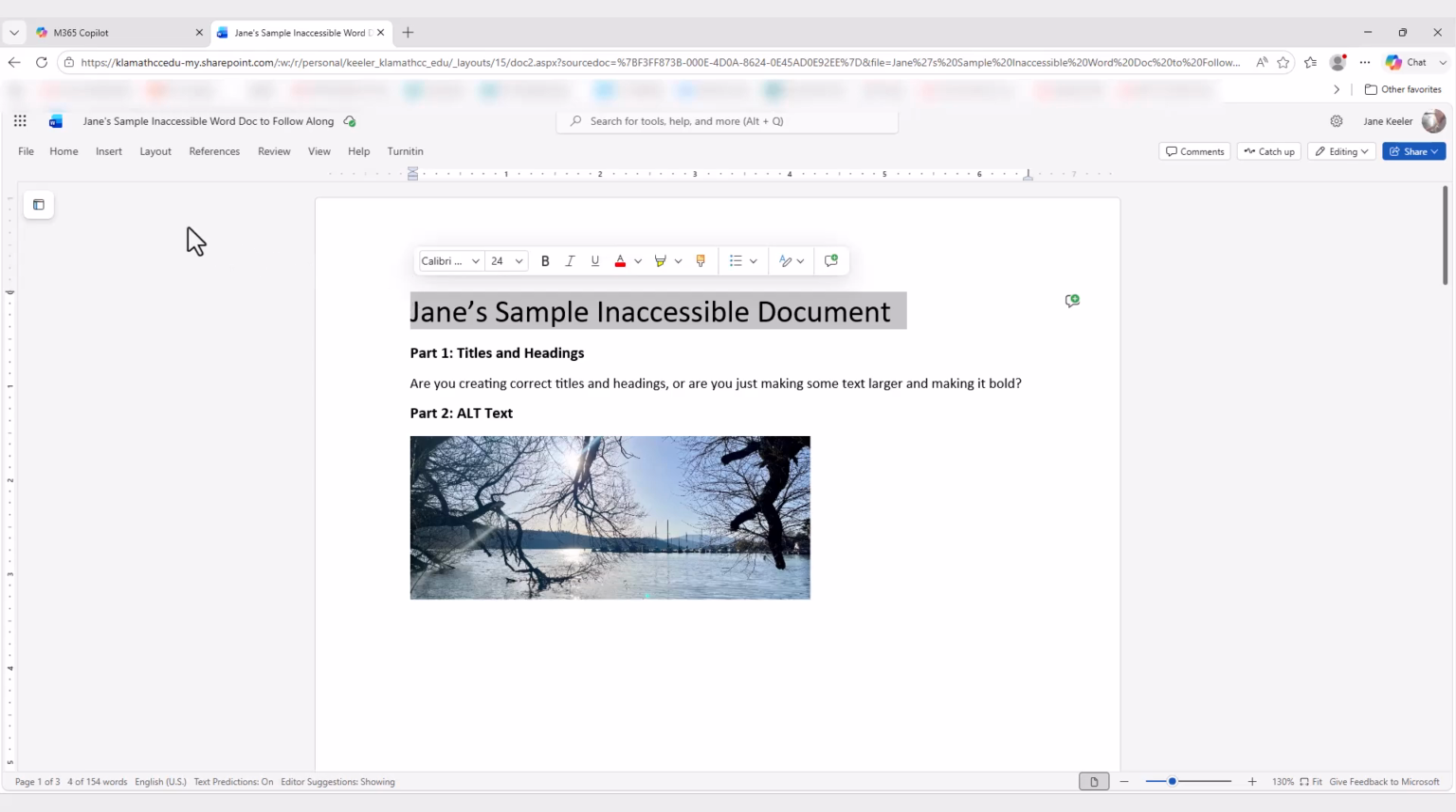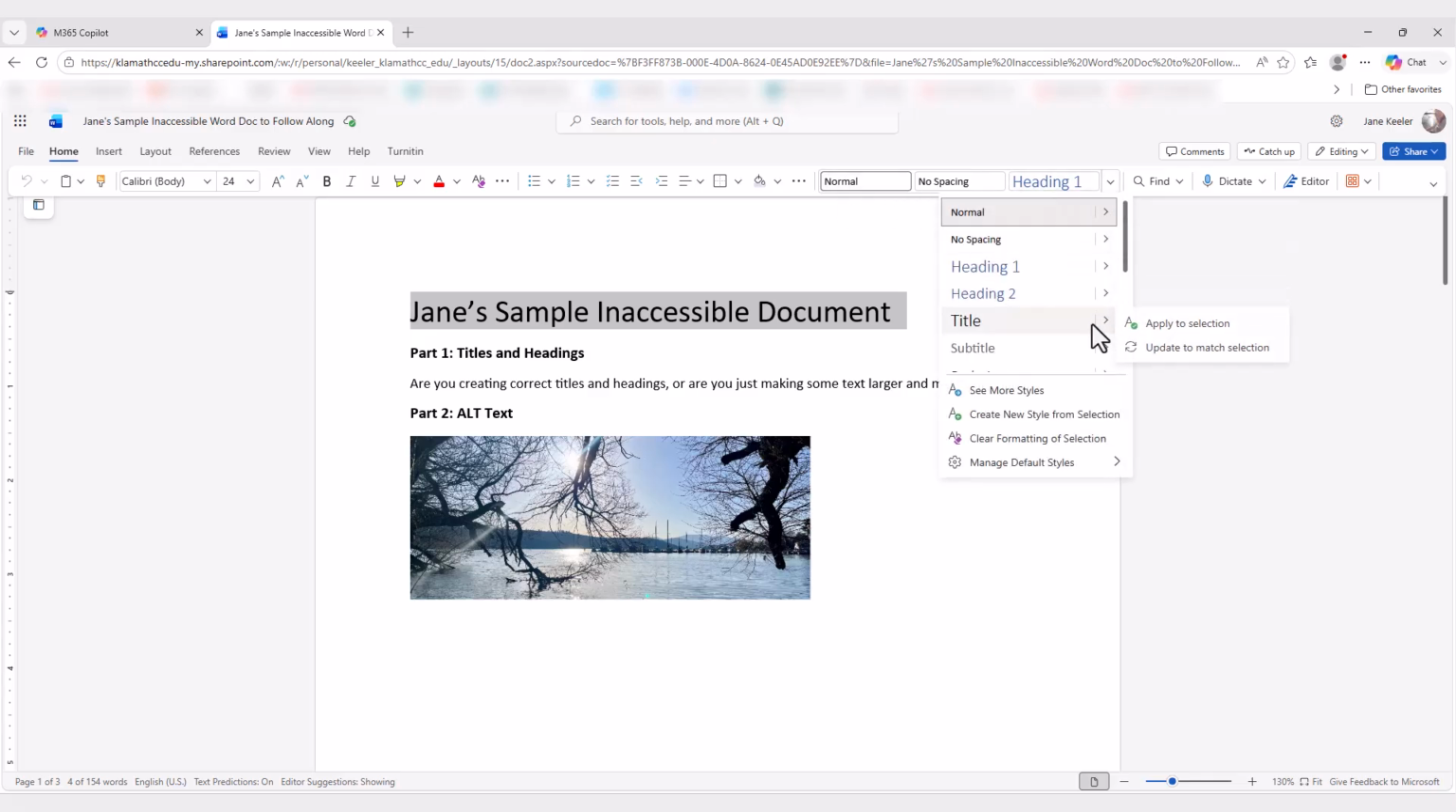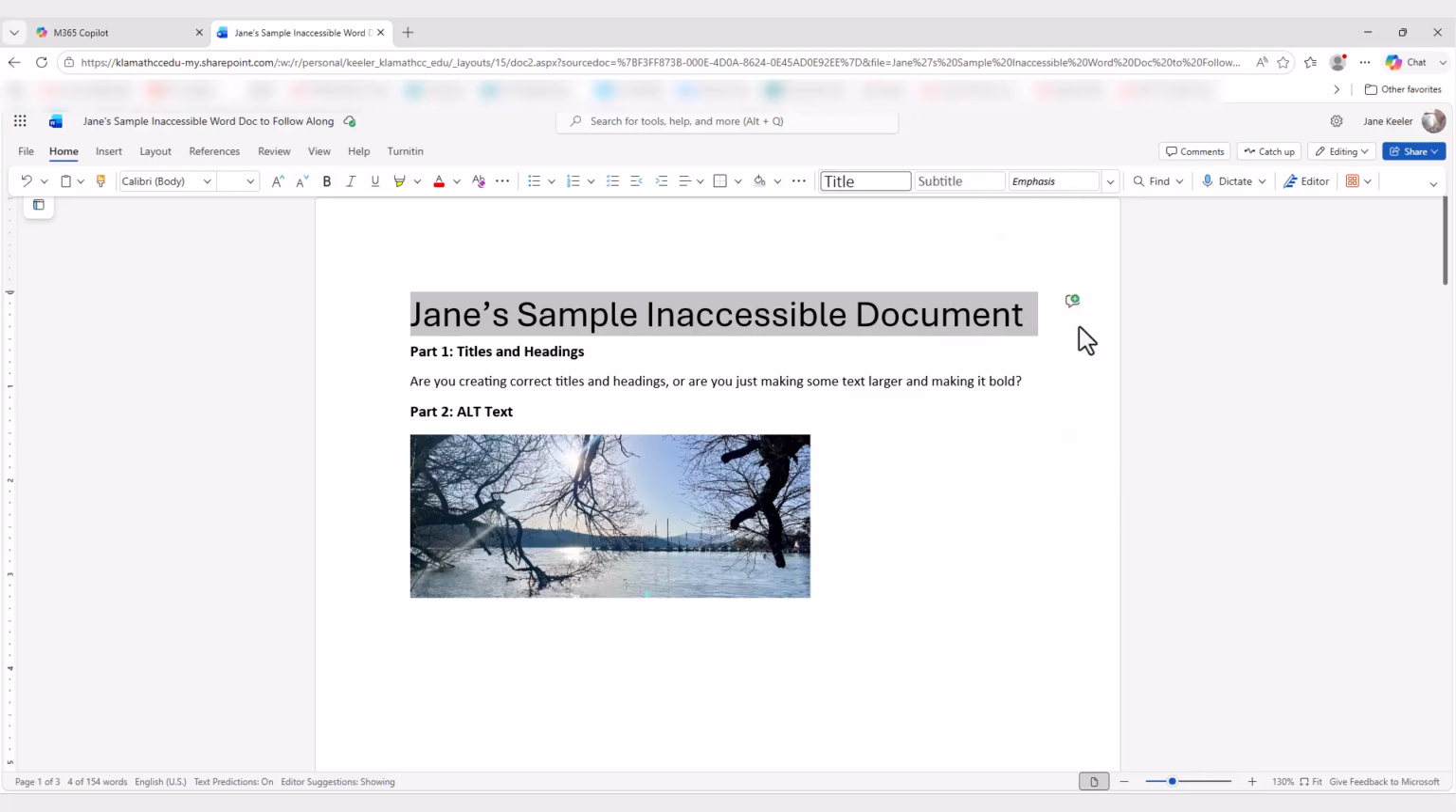First, highlight your title. Then click on the Home tab. You should see a drop-down menu to the right of the word Normal. Click on it and select Title from the list that appears. At this point, feel free to change the size, color, or layout of your title.